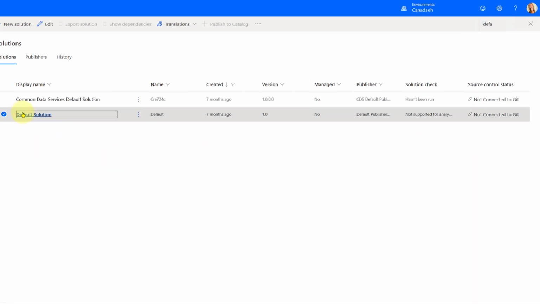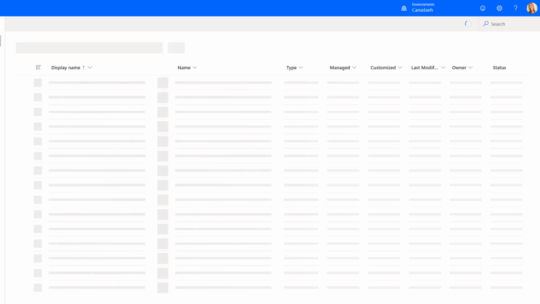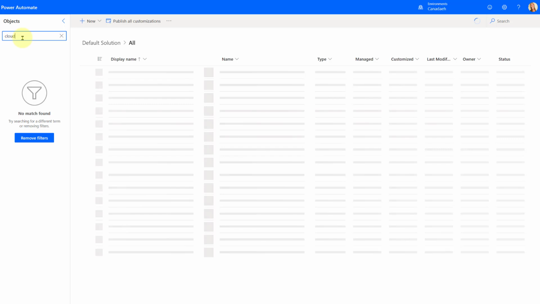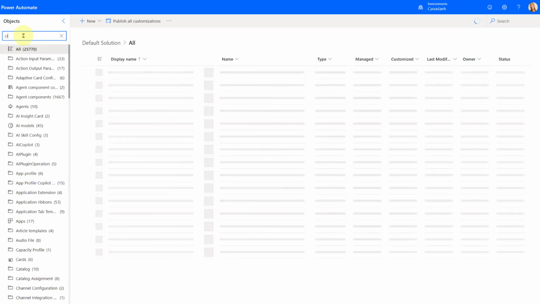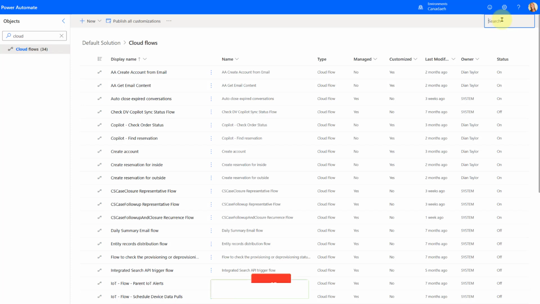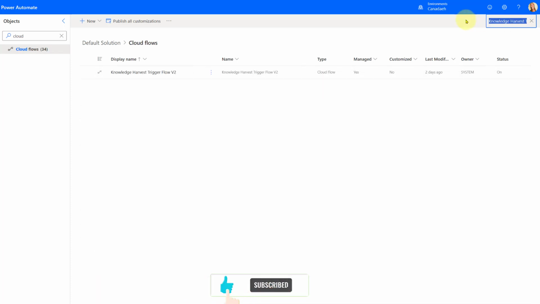Here is my default solution. Obviously, I'm going to look for cloud flows. Let's just give it a second here. I'm going a little bit too fast. Let's try this again. So we're looking for cloud flows, and to be specific, we are looking for this knowledge harvest trigger flow V2.